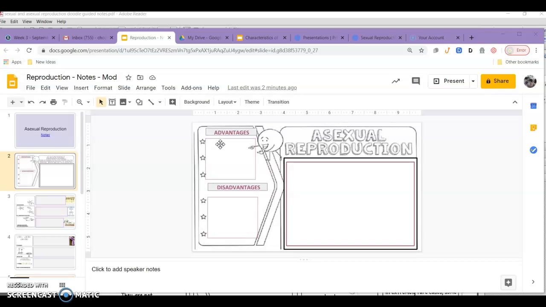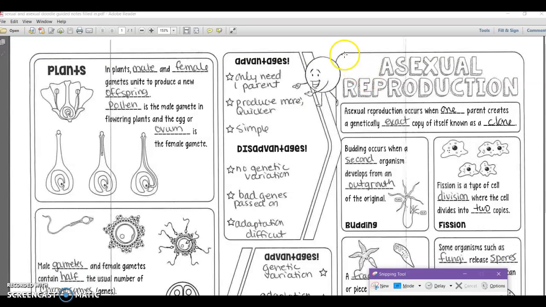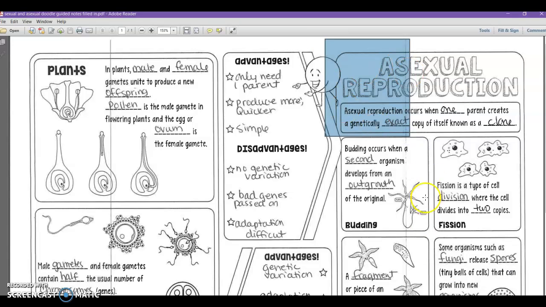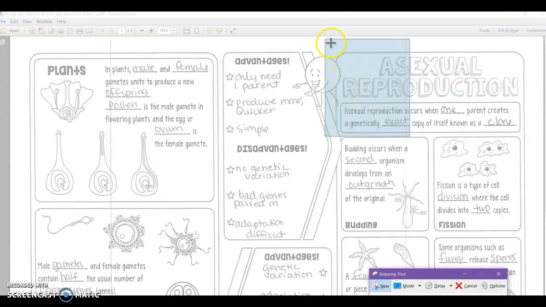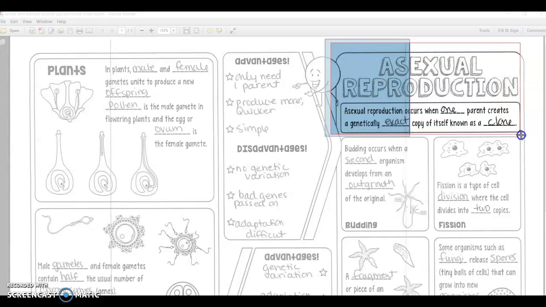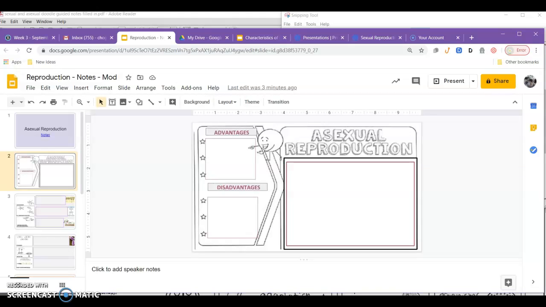So what I'm going to do, this is something that I made first semester last year. And so I can take from it. I've already got the filled-in version. So I'm just going to use my little snipping tool here so I can take from it the notes so that I can put them into a guided format.